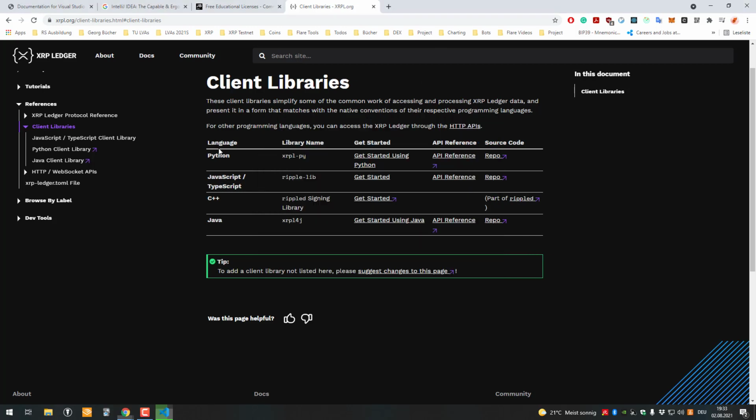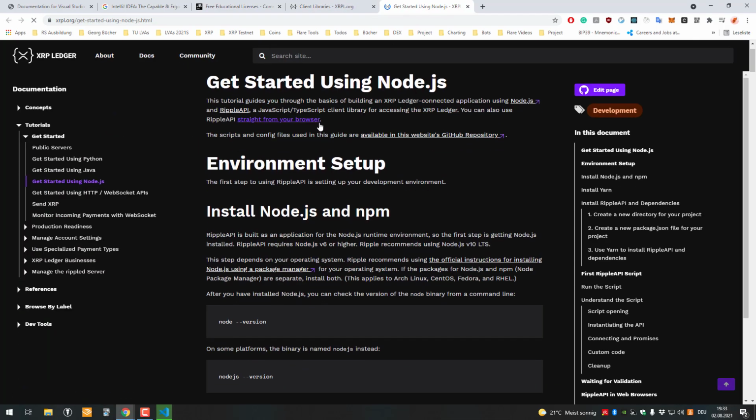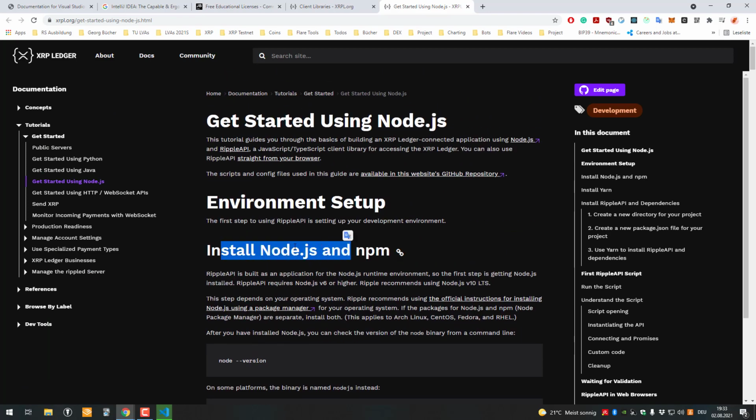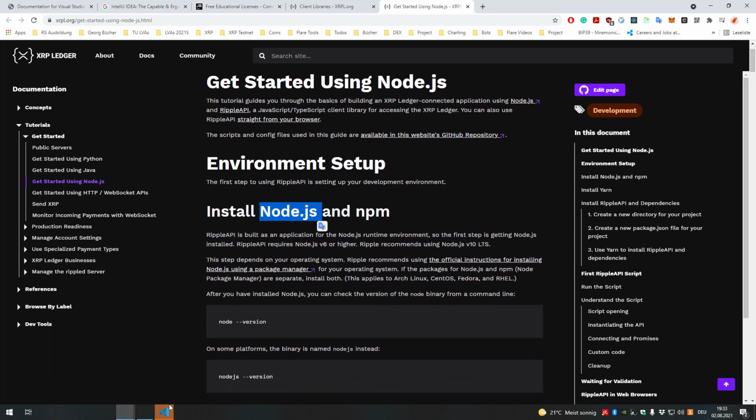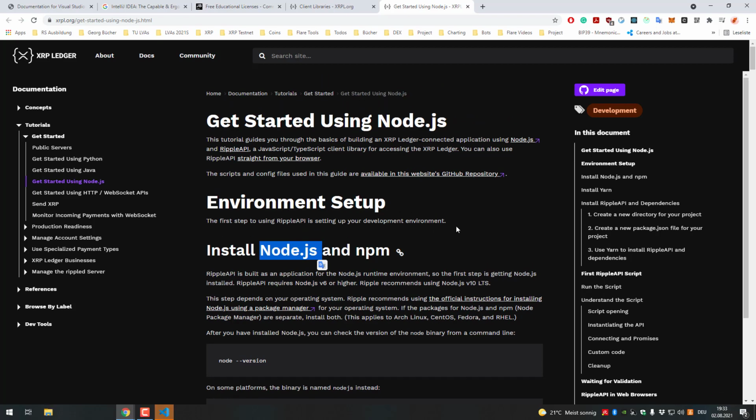And so these are the libraries which are supported. We can also go to Get Started. There are also some great tutorials which show you how it works. We will be using, like I said, NodeJS. It's being installed right now, and we will also have to download Node.js.